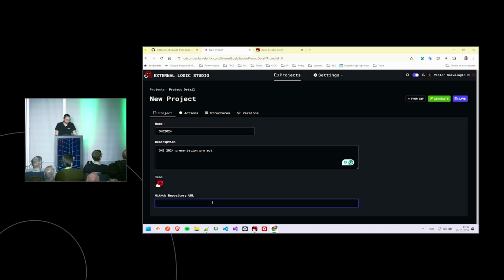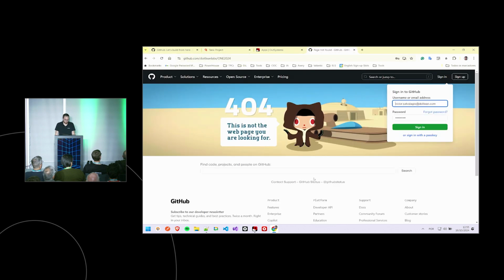And here is where we configure the GitHub repository URL. Okay, the GitHub repository must not exist. Okay, so it has to be a completely new one. And I will just paste this one here. And so you can see this repository does not exist. Okay? It will be created by the application.